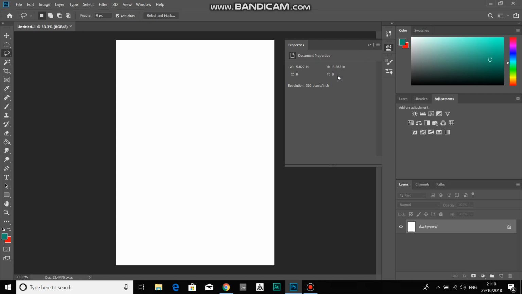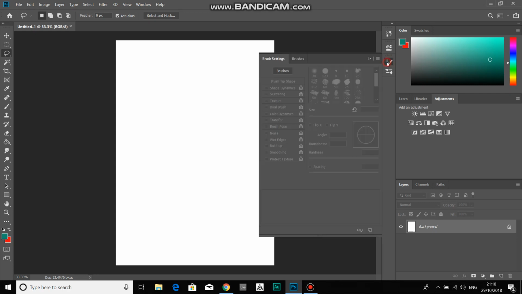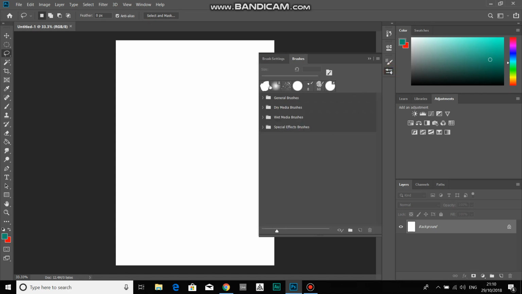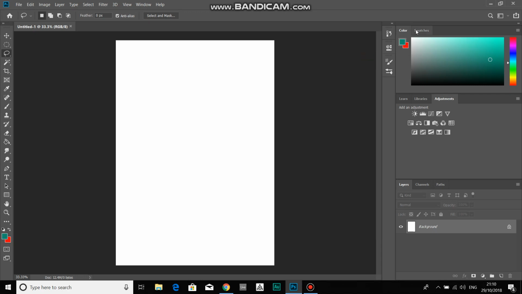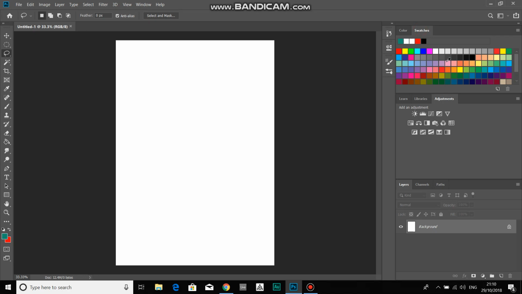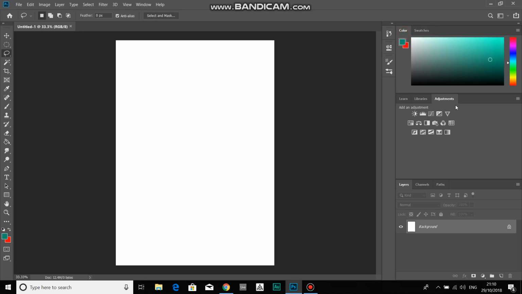We've also got a properties window. We'll look into that when we create some sort of vector shapes. The brush tools will change the shape of our brush if we do any kind of freehand work, and these are some more brush settings. Further along to the right, we've got the color swatches and color picker.